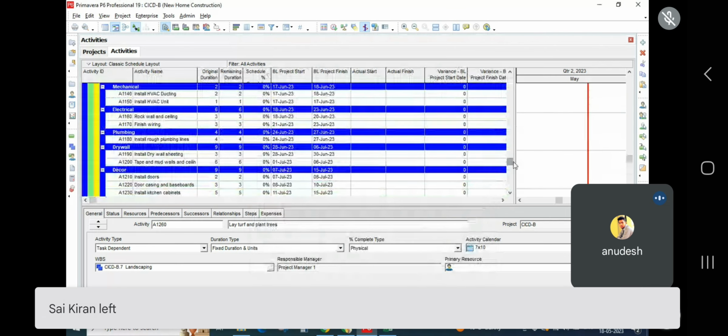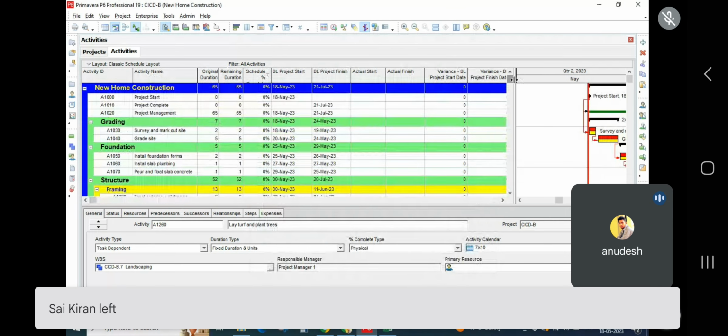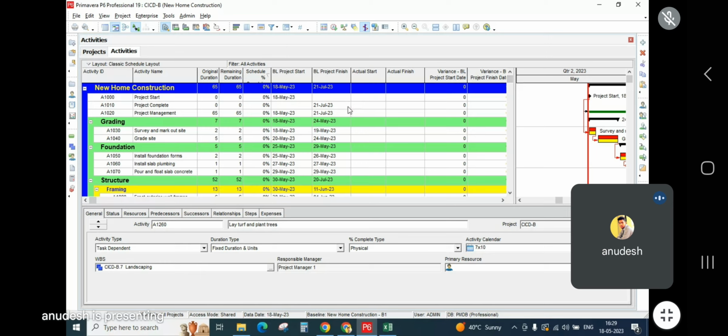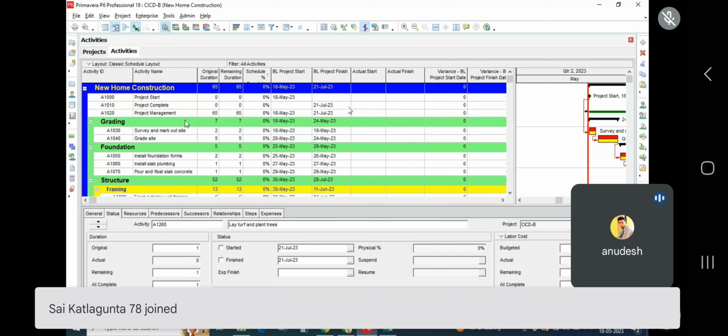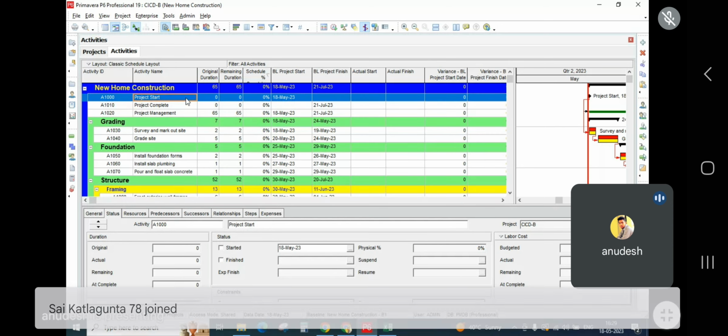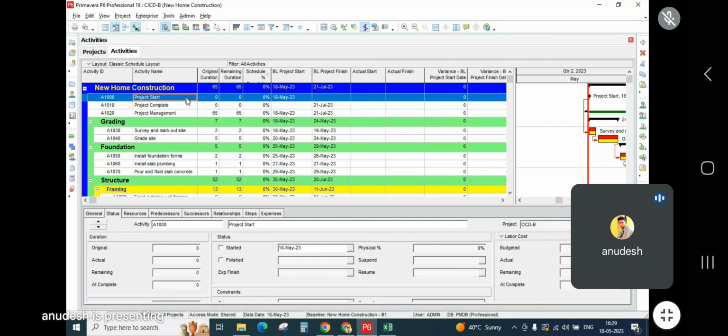Apply and okay. Now I'm starting updating this project, and then I'll see the changes. For that, I'll go to status and select the first activity of the project, project start. See, as per your plan, your project start date is on 18th May and finish date is on 21st of July.